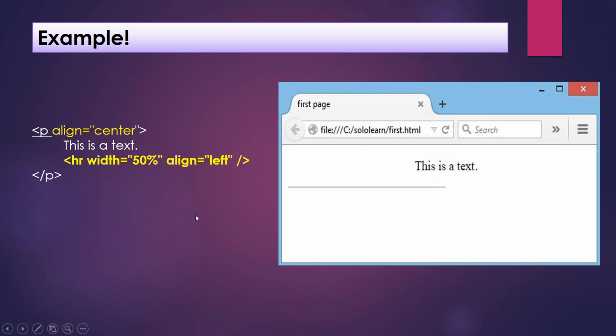So here comes an example. Here a paragraph is written, where its attribute value pair aligns the text to center. We have seen this example. Then we have a horizontal line with width equal to 50% and the alignment for the horizontal line is left. When this happens, you can see how the web page output looks. The text is aligned to the center and the line which is drawn is at the left end, because you aligned the line to the left and the text to the center. This is how it works. So this is the example for the attributes of HTML tags.